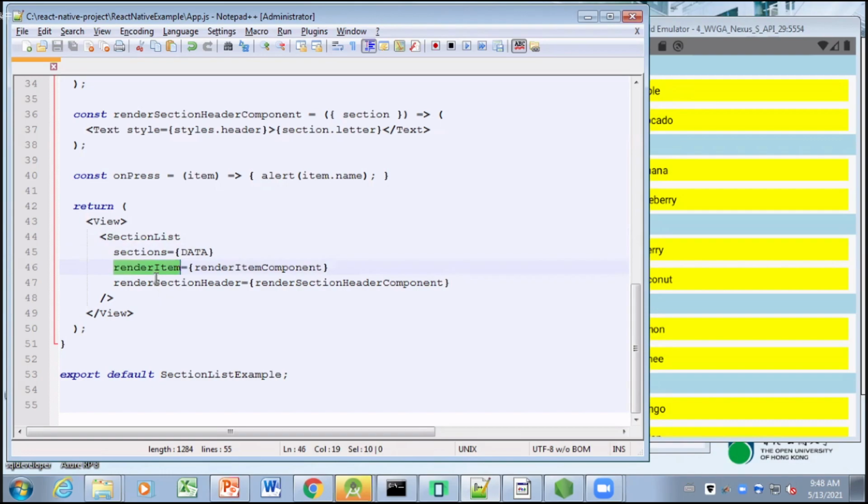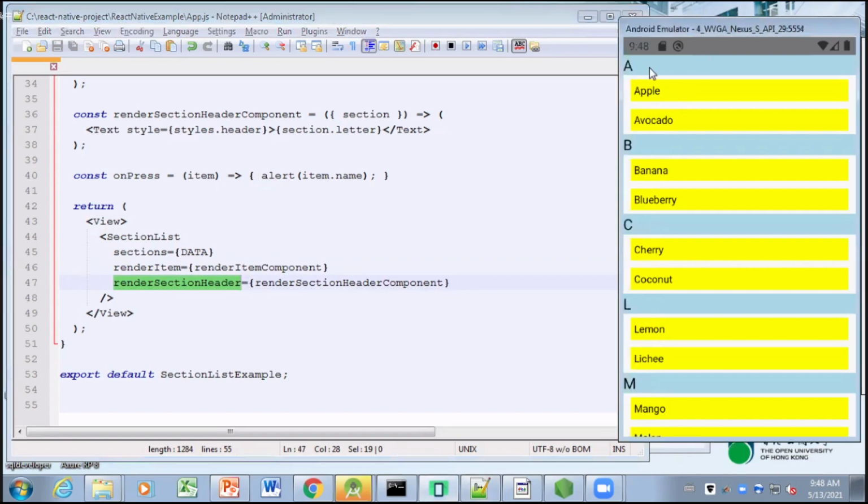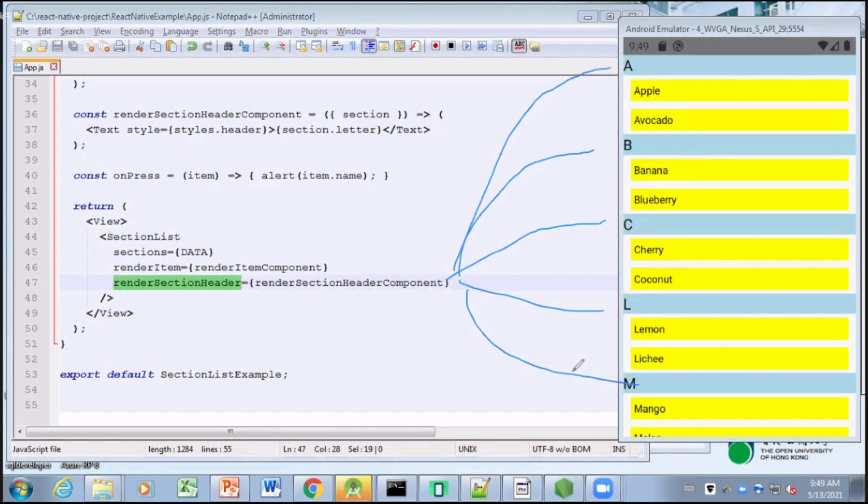That means the layout of the item, together with the third one, render section header. Okay, that is the section header. C, B, A, L, and M. All these are the render section header.